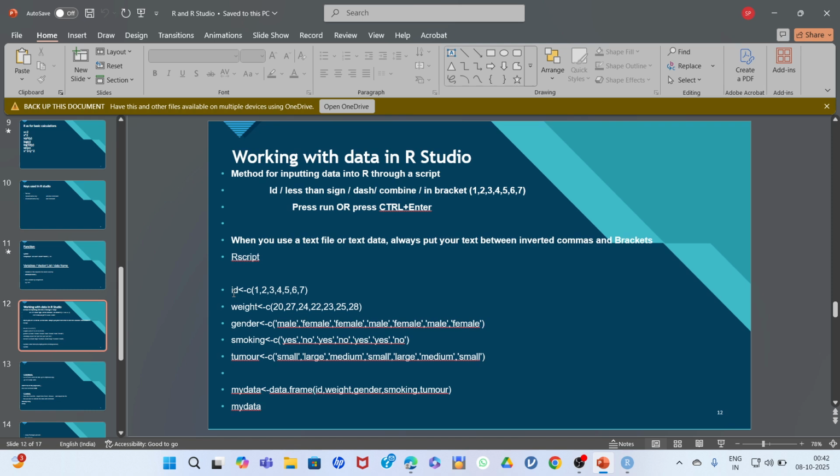So you have to give this kind of script. The second script is weight. Suppose you have a second variable, weight, then you have the less than sign, dash, then combine, and you have the weights of 20, 27, 24, likewise. So make sure that when these are 7, you have 7 respondents here. Always have 7 weights here so that the command executes properly.